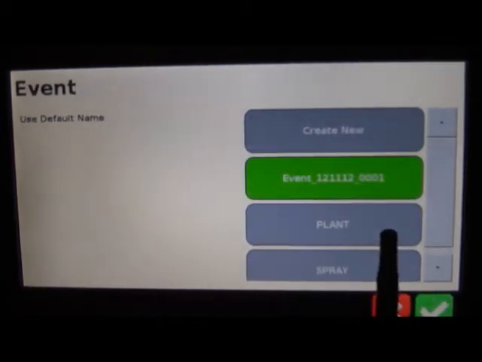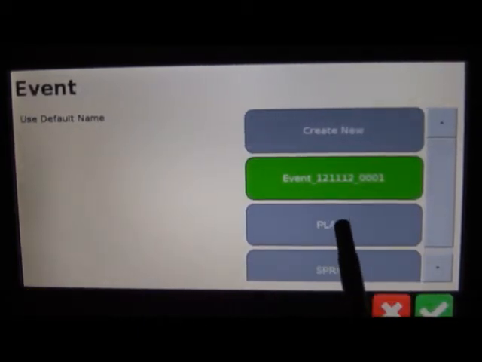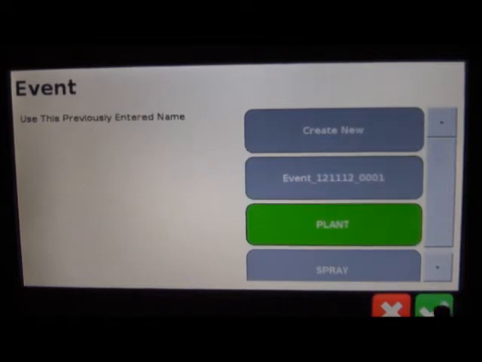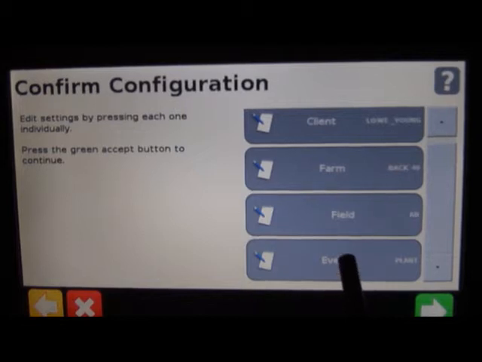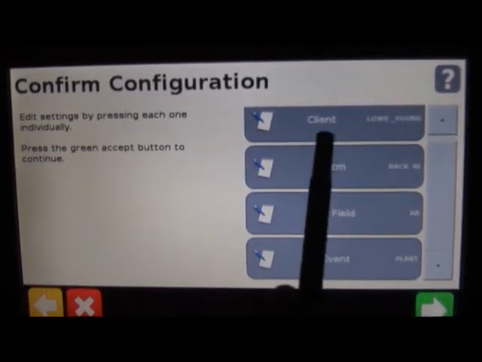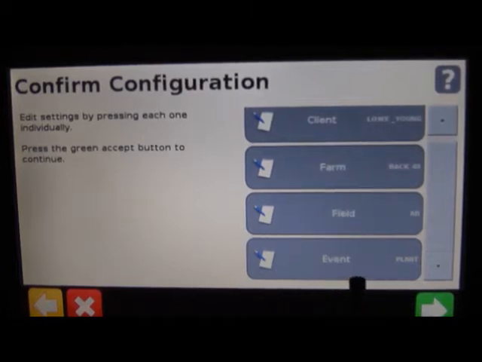An event, we are planting corn. You can see I already have a plant set up in here, and it'll save your different implements in the screen for you, and just hit the green check. So you can see how we have our information set up. This will be how it is saved on the screen. To be able to pull it back up, you will have to meet all these naming criteria. Also, if you are using FarmWorks or software on your computer, this is how it'll be organized in your software.